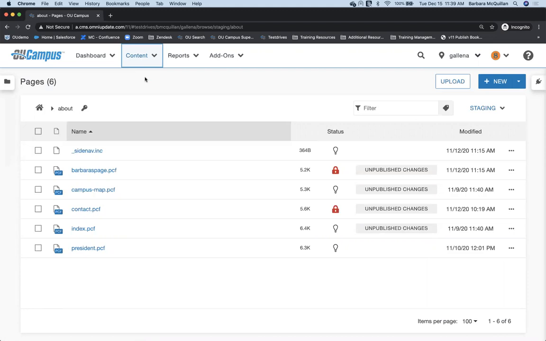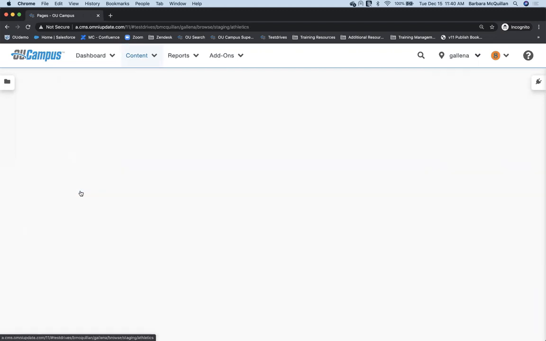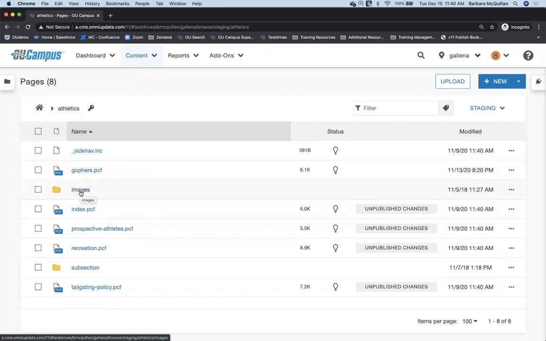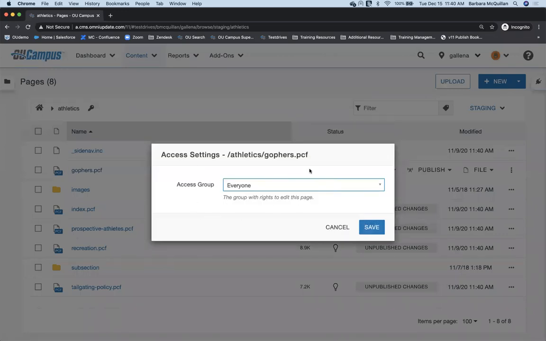So let's say I am the department chair of a particular department. Let's see if we have an example that we could use here. Okay, so I'm the chair of the athletics department. I am in control of this entire section of my site, and I want to be a little bit more nuanced in the access settings. So I would need a level 10 administrator to create groups for me. I cannot do that. But once they have groups created for me, I can assign access to individual pieces of content in here. So clicking on the More Actions menu, under Edit, I can go to Access. And this allows me to assign access to my individual pieces of content.